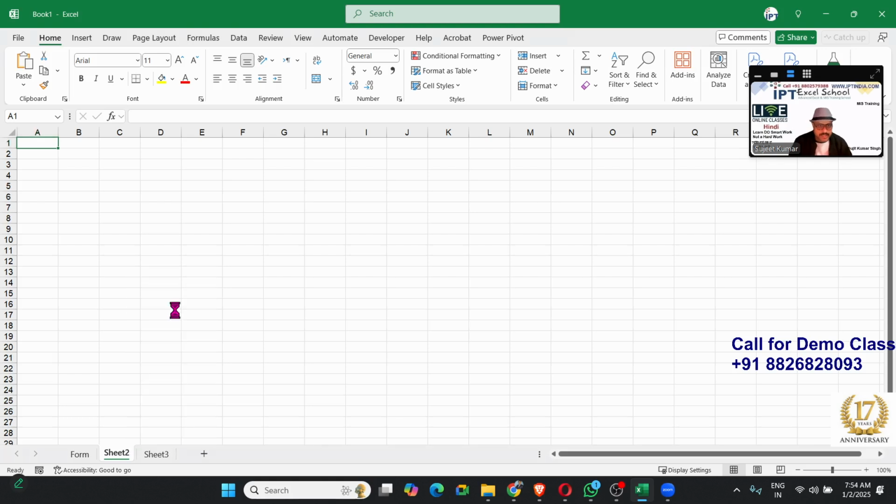And the second sheet, we make the data sheet. So data, and we write here first ID, second date, third time, fourth name, city, amount.